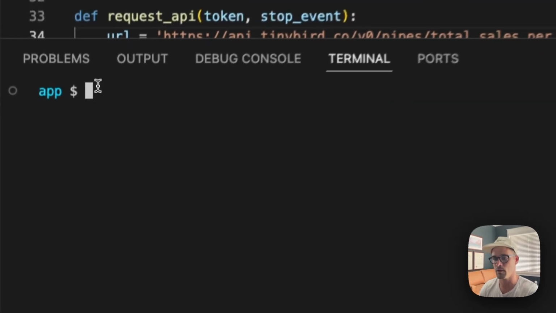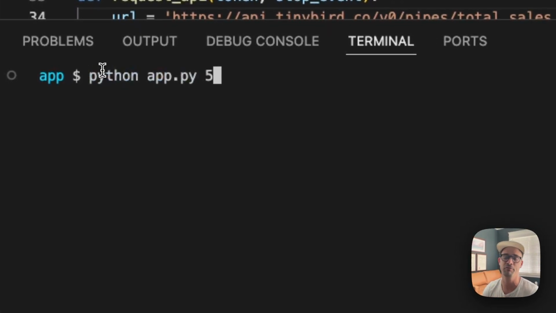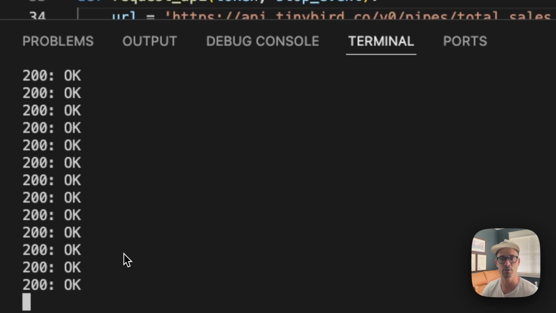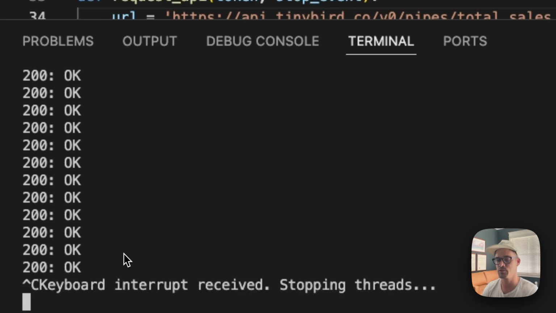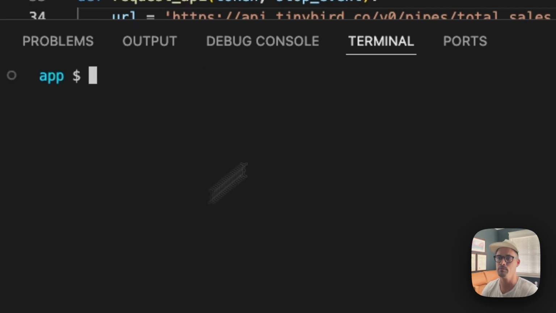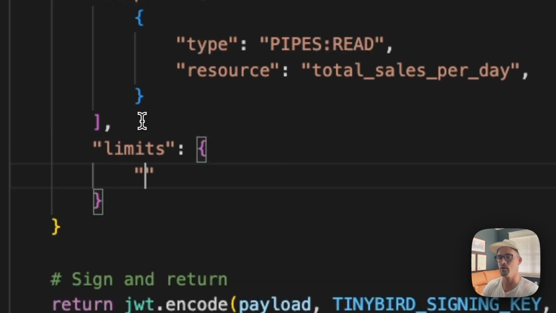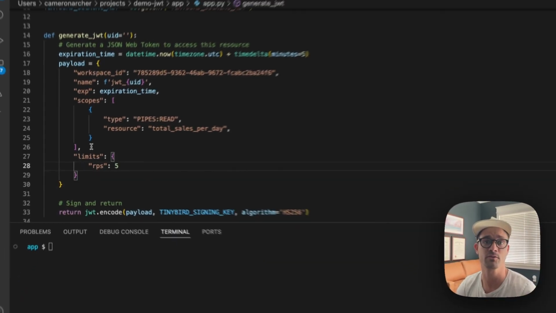So if I just run this Python app.py at 5 requests per second, you'll see I make 5 requests per second, and I'm getting good response codes. So let's shut this down. And what I'm going to do is add some rate limits to this JWT. So in the JWT, I'm going to add a limits object, and we'll set RPS of 5. We're going to limit this API to 5 requests per second for this token.